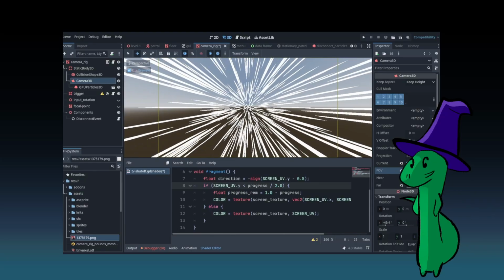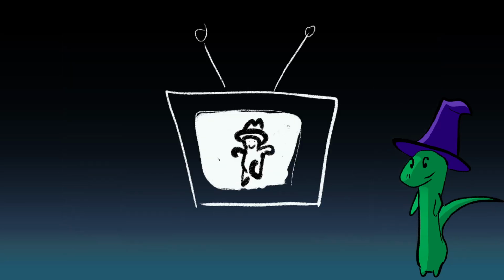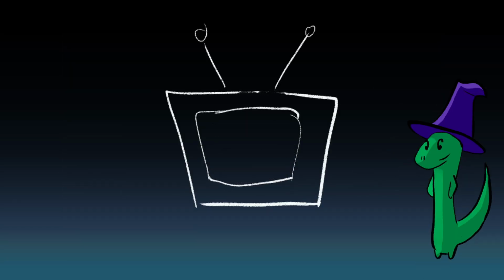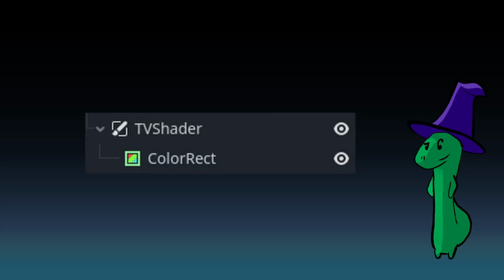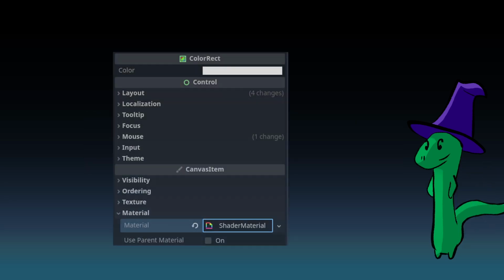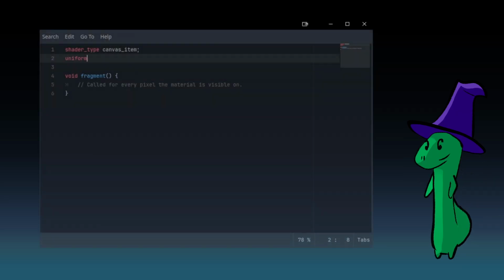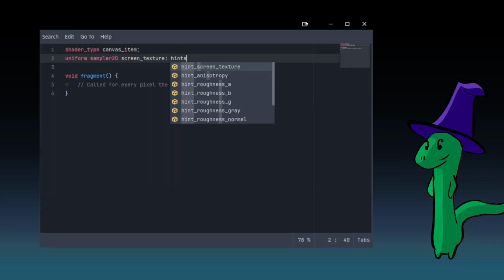The next step involves a custom shader. I want the screen to collapse inward like a tube screen shutting off. We need a color rect inside a canvas layer node that covers the game screen. We create a new shader material on the color rect. We will sample the game's display for each pixel position to then alter.